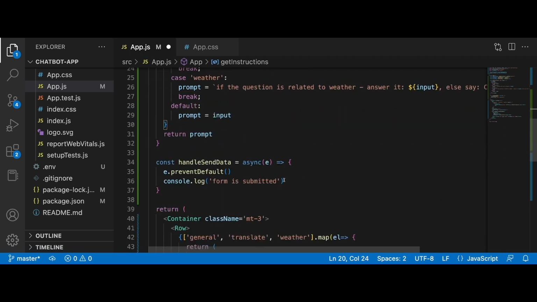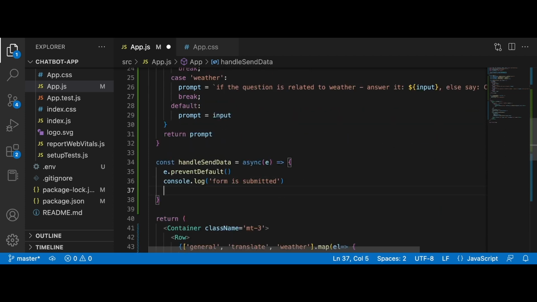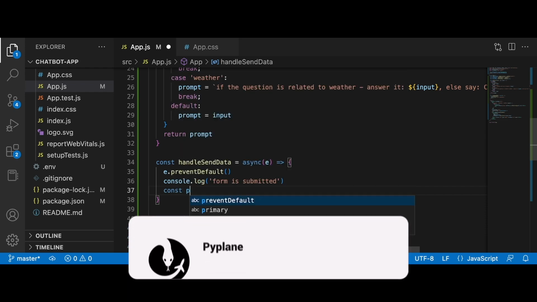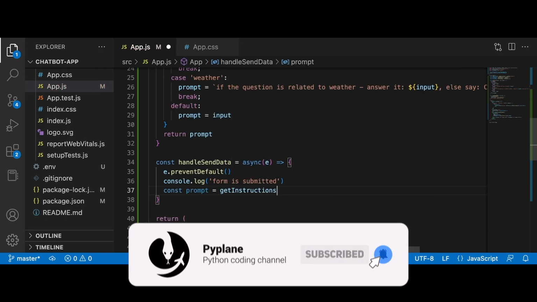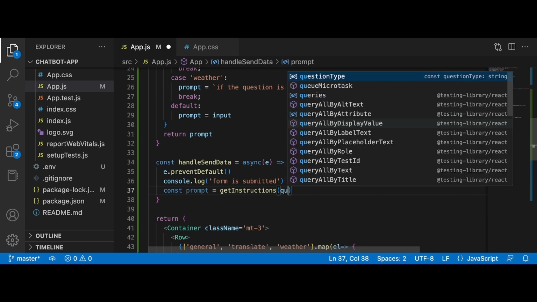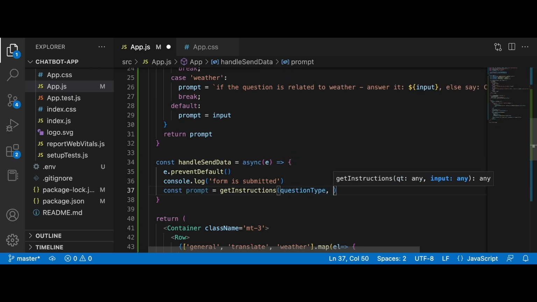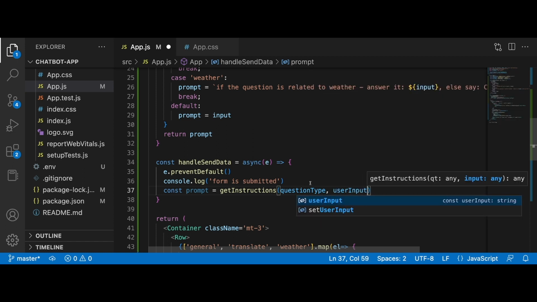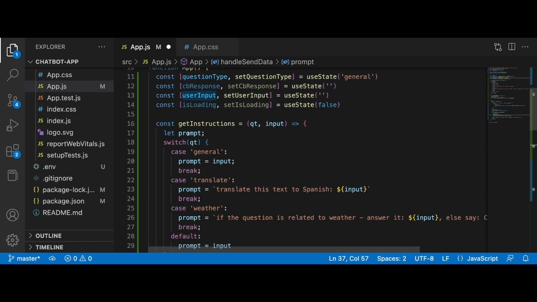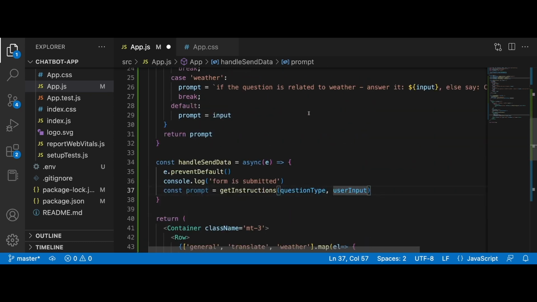So now in handle send data, we can create a const prompt. And here, let's use the get instructions. And then we are going to pass in the question type as well as the user input, just to ensure that the correct values for the question type and the user input are being passed to get instructions. All right, and then we will receive the prompt from over here.